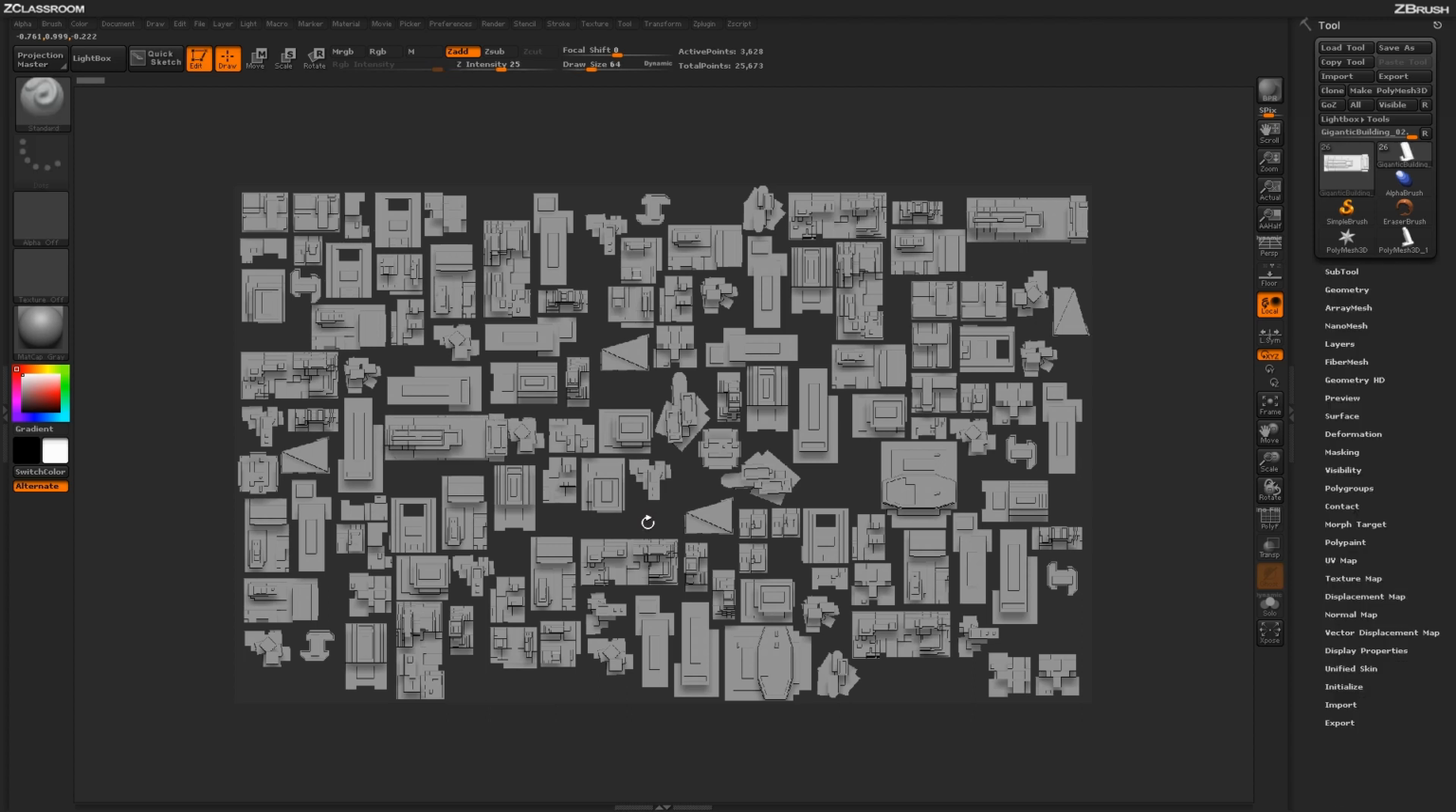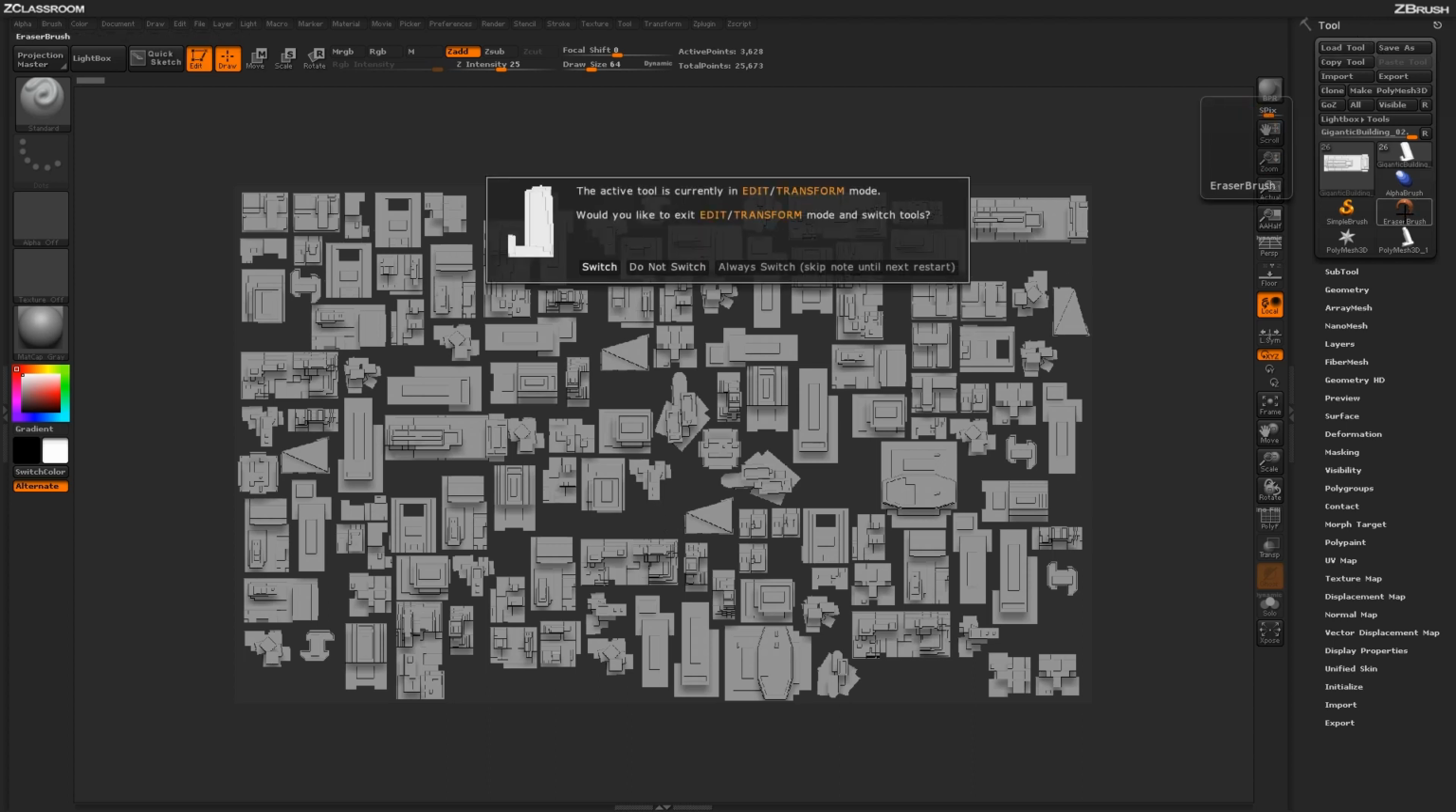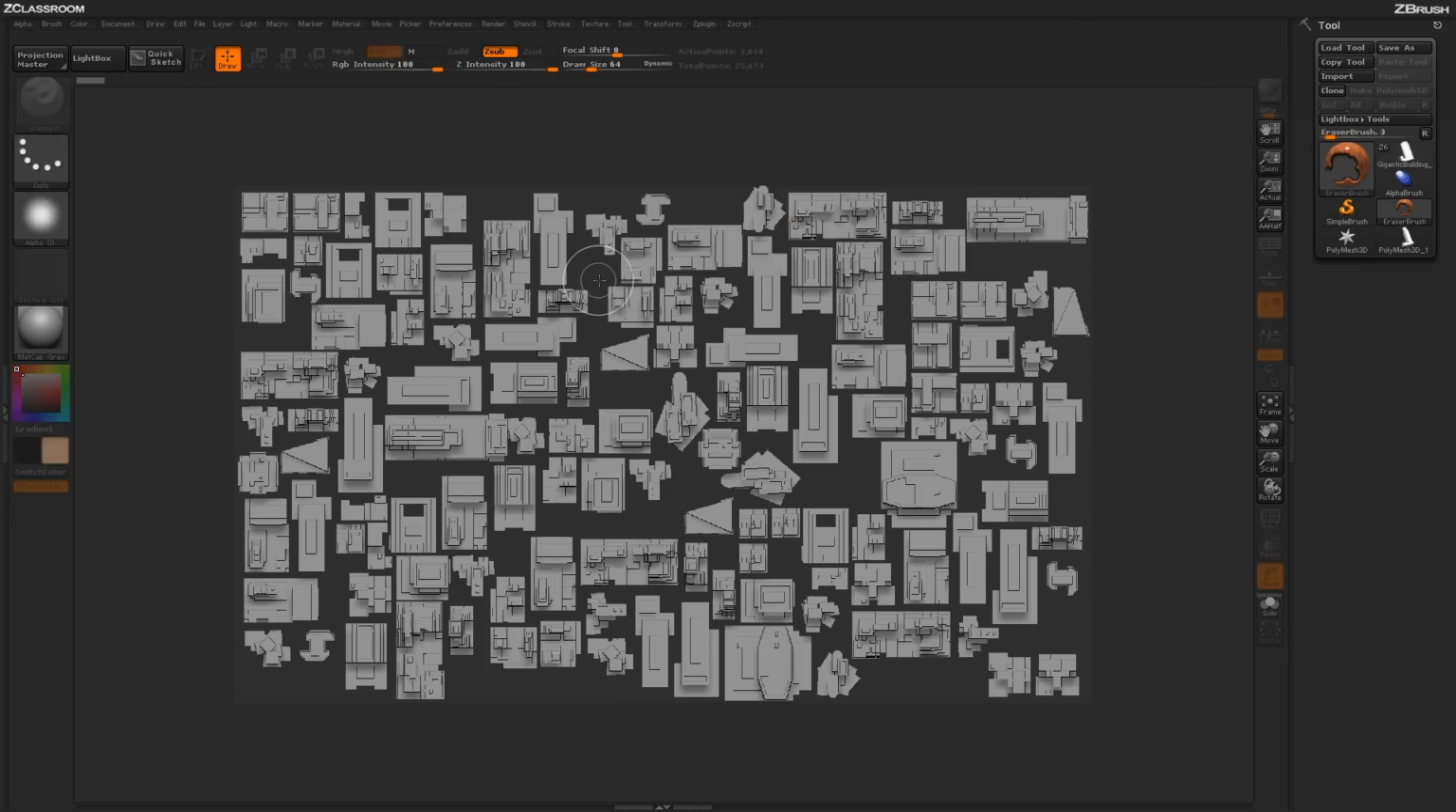So now I have all these buildings generated, but you'll notice I don't have any roads connecting these buildings, so they can't really get to the buildings in my city here. So I'm going to use the eraser brush and start generating some roads. I'm going to go back to the tool palette over here and select the eraser brush. Then I'm going to click switch on the dialog that pops up. Then I'm going to come over to the stroke menu and click on that, and I'm going to select line.